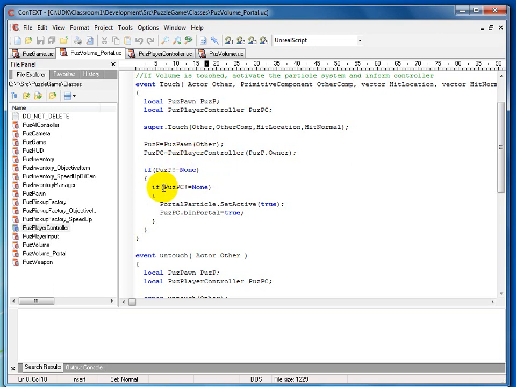But then we don't want them, however, to activate the portal. So it kind of goes either way. You may find yourself saying, well, I'm not going to do that anyway. And in that case, you could probably get by with just the if PUSPC is not equal to none. Okay, now that we're inside of this if statement, we're going to do two things.